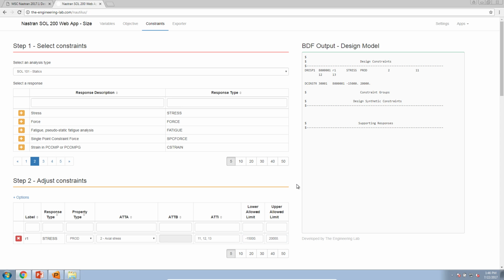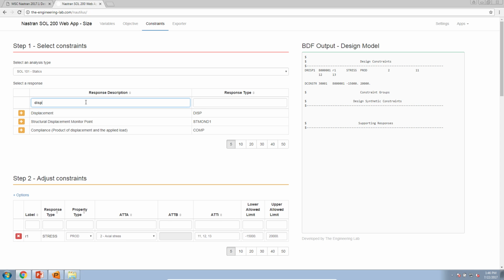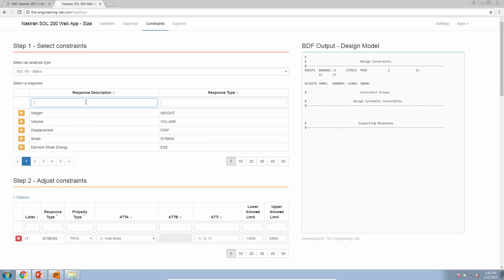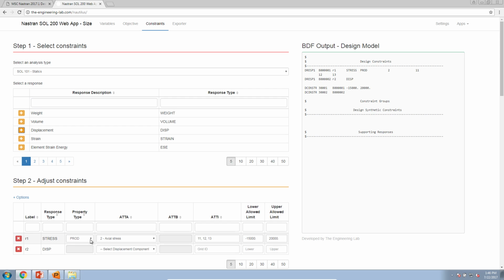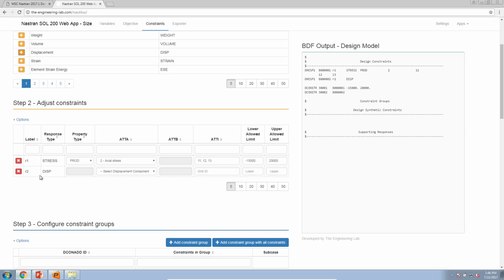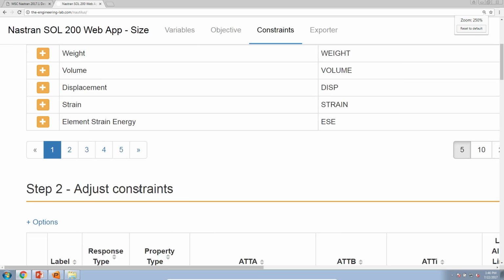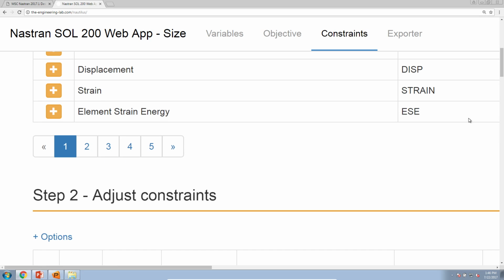The next thing we want to do is define a displacement constraint. So for this, filter through the table. You can go page by page, or you can just type in letters there and it'll filter for you. So I'll go ahead and select displacement one time, and I have a new row here at the bottom. The corresponding label is R2. Here I want to focus on the X and the Y component, and let me zoom in just so you get a better look at that.